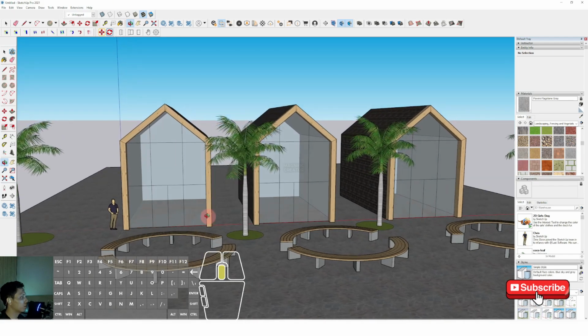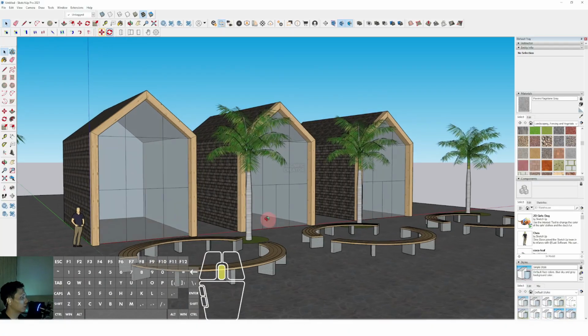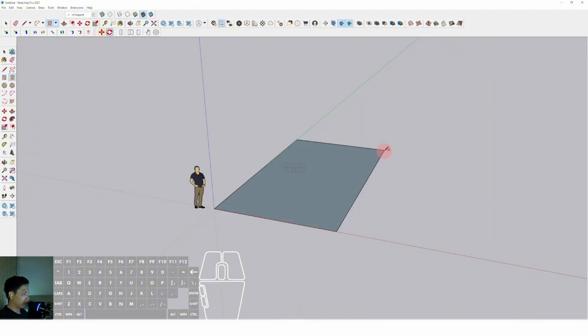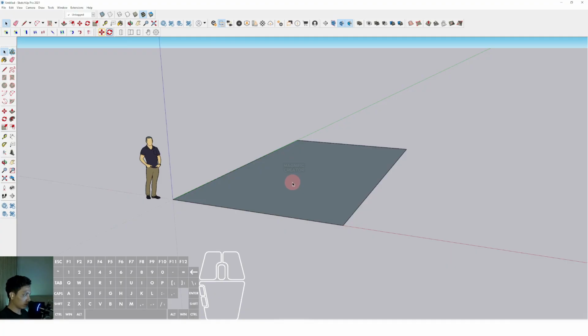Okay, today I want to share with you how to make a Scandinavian house with a curved bench on the front. First of all, we have to make a rotated rectangle and click from the origin and drag to the other side around 5 meters and bring it to the back around 9 meters. So this is the simple Scandinavian house with the curved bench on the front.